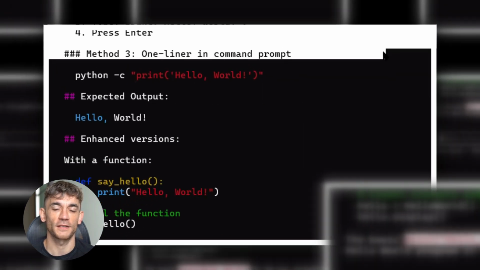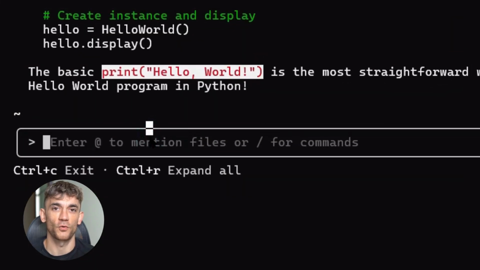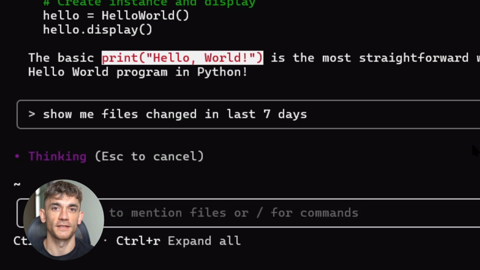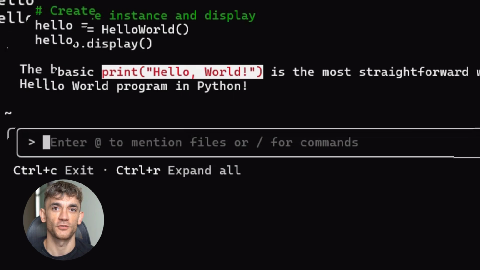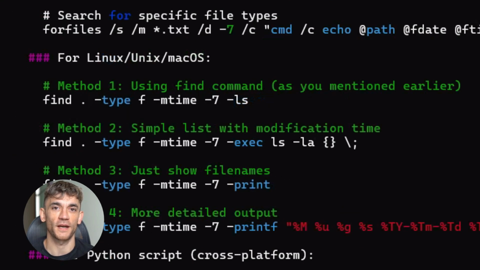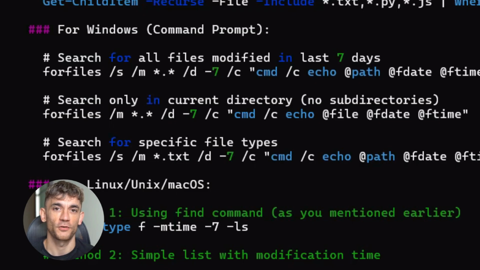Here's what blew my mind. Yesterday, I needed to find all files in my project that were changed in the last week. Normally, I'd spend 10 minutes Googling the find command syntax. Instead, I just typed, "show me files changed in last 7 days," and boom, perfect command. Ran it, got my results, moved on with my life.